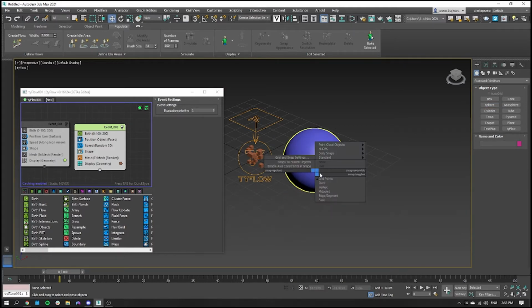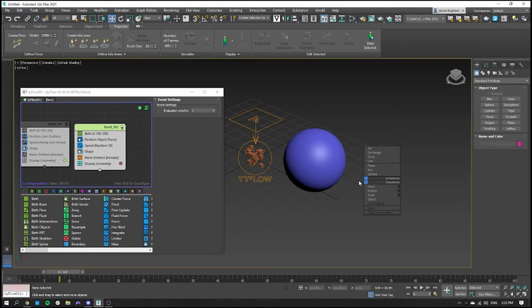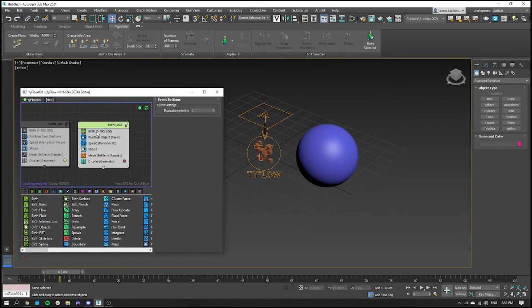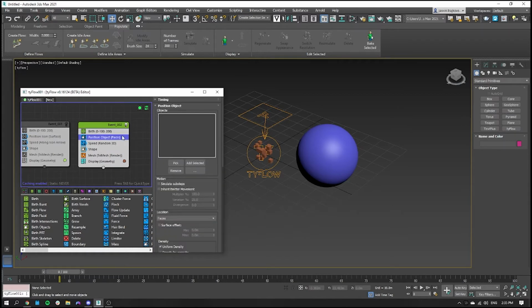Then I'm going to jump straight back into the editor. You can click and select any of these commands to adjust them with your own customization. But for this, I'm just going to click on position, and go down to pick on the right hand side here, and I'm going to select my object.